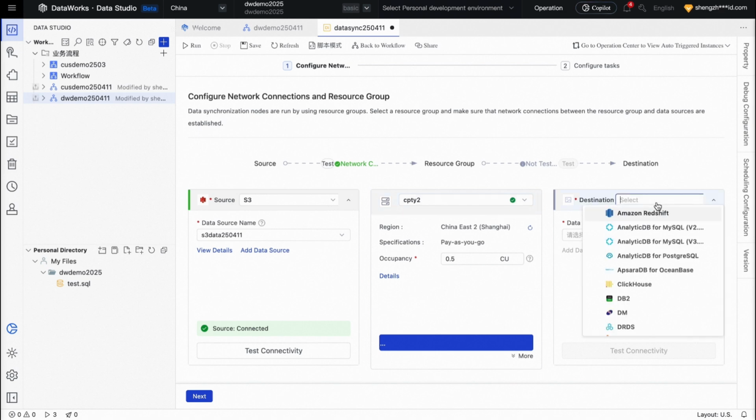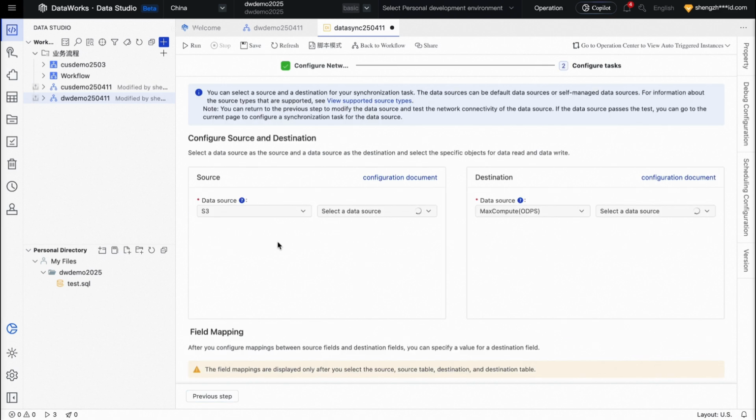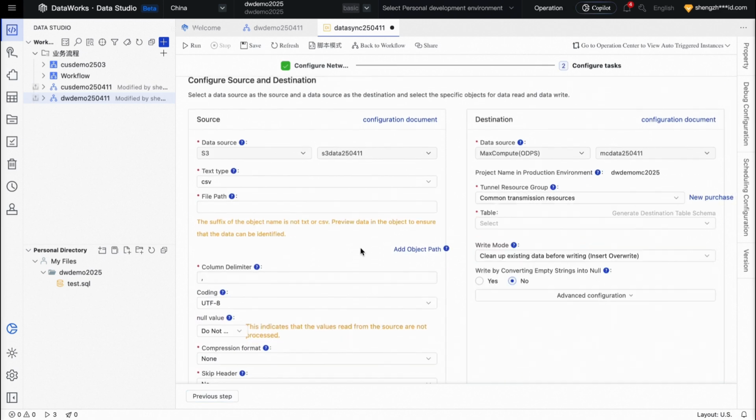Then for destination, let's type in MaxCompute. Our data destination would be this one, which we've created before. The connectivity test will be automatically carried out, and after it shows connected on both sides, we can click next. Here we need to input our file path again.